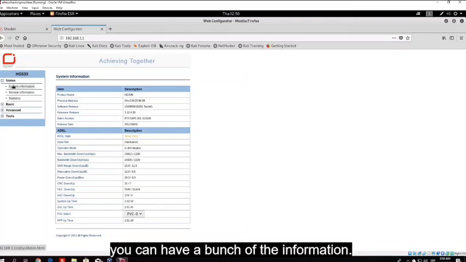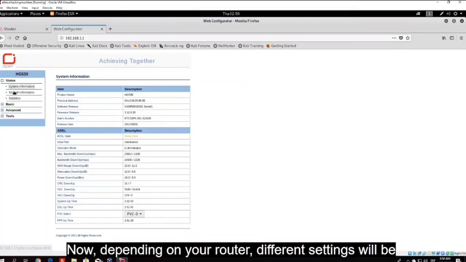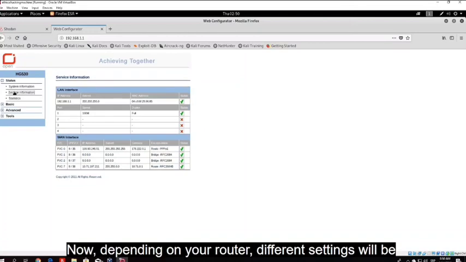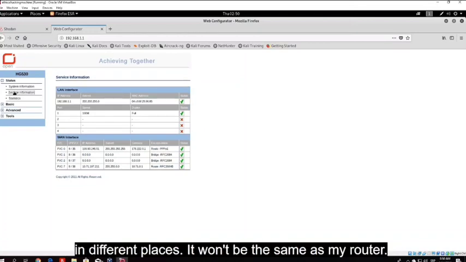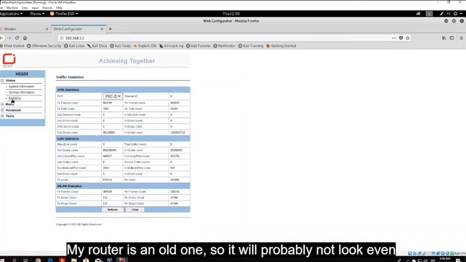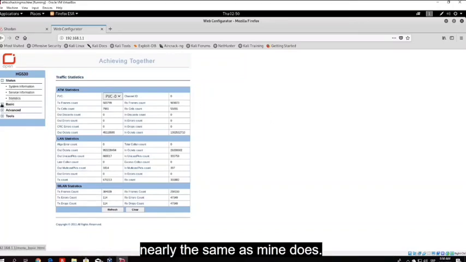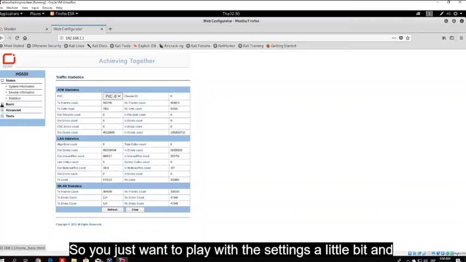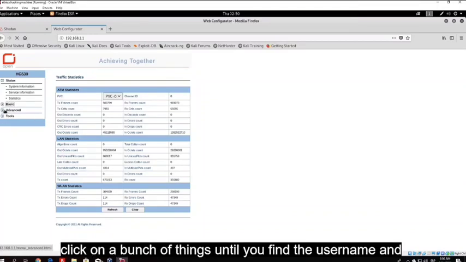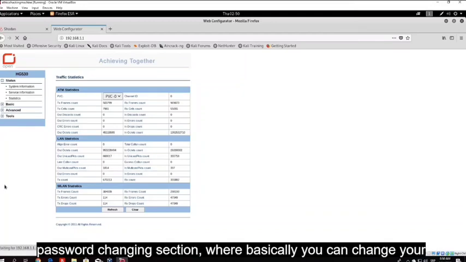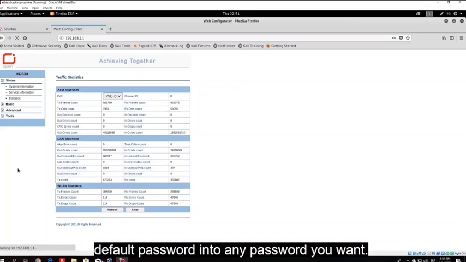Here you can see a bunch of information. Depending on your router, different settings will be in different places. It won't be the same as my router. My router is an old one, so yours will probably not look even nearly the same. So you just want to play with the settings a little bit and click on a bunch of things until you find the username and password changing section, where you can change your default password into any password you want.